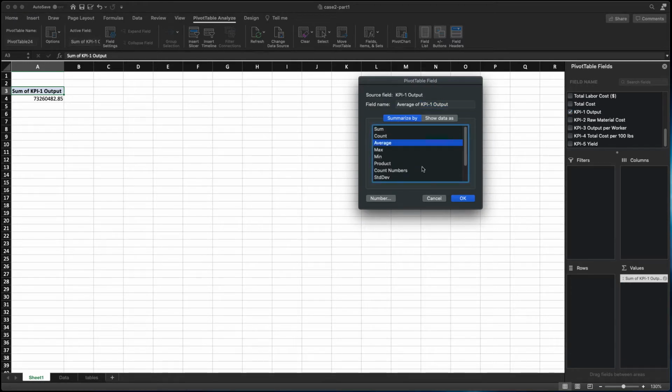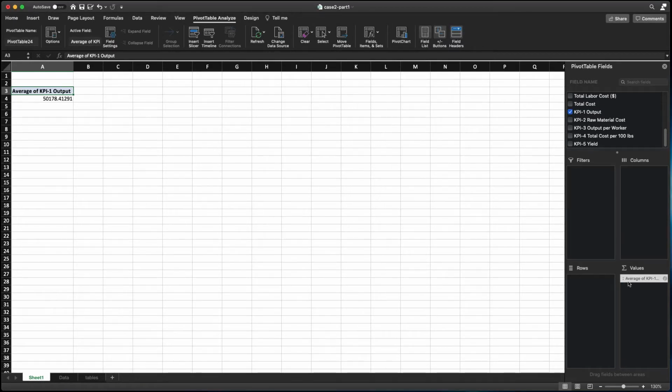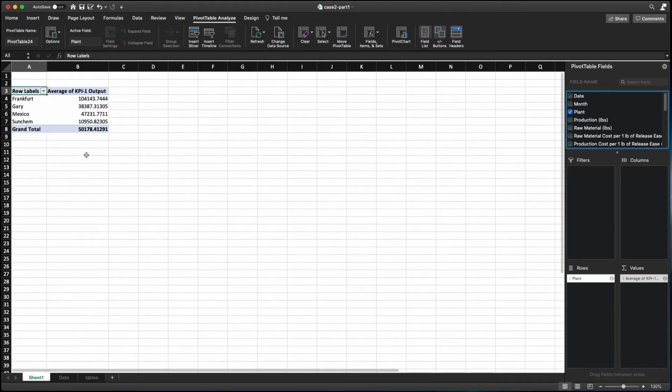So I needed to change that to average to make sure that this is average, and then I want to slice it by plant, so that will tell me for each of these plants what was the average output. When we say average output, so for Frankfurt, over the whole year of 2013, which is the data that we have, it's just in 2013, the average output was 104,143 pounds.